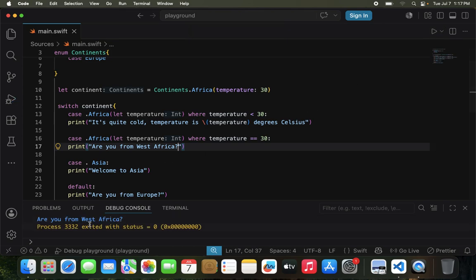Okay, so it says, are you from West Africa? So that's the second case here. So less than 30 equals to 30. If I were to change this to temperature is less than 30, I want a situation where, if I change this to 40, what does it do?